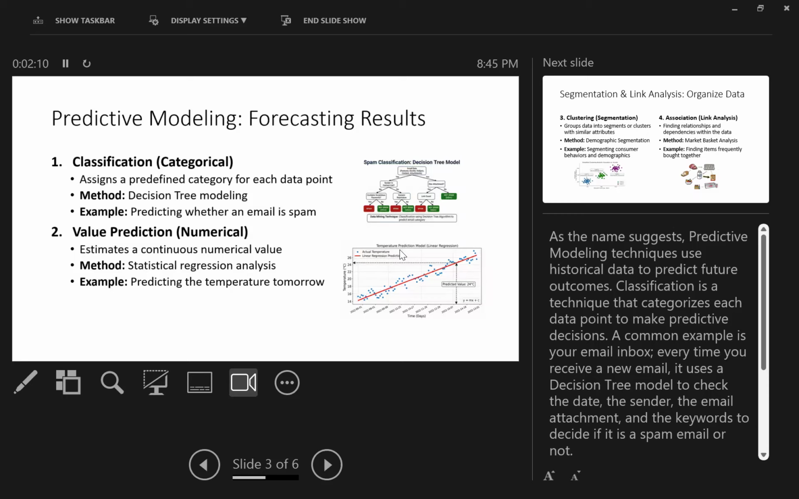For numerical data, we can use what is called value prediction techniques to estimate a continuous numerical value. For example, when we want to predict the weather temperatures for tomorrow or for the next few days, we can use statistical regression models based on past weather trends to make a weather forecast for the next few weeks.